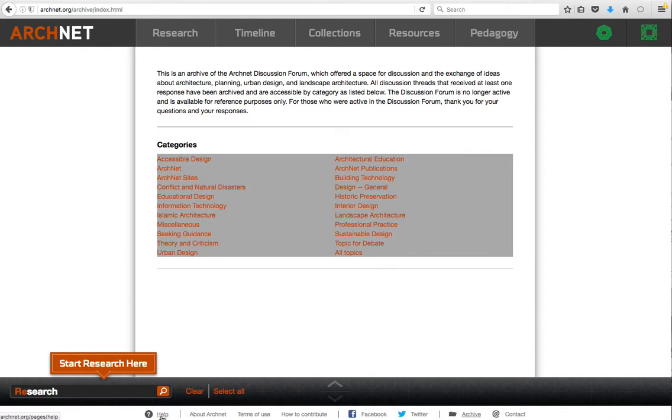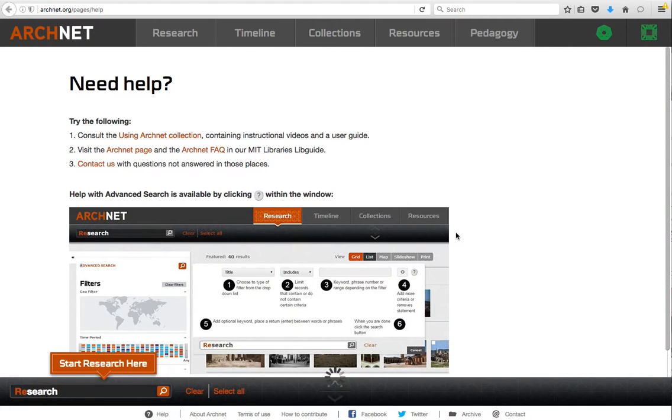And then the new button, the Help button, which if you click will take you into a page that may change periodically, but it gives you links to information about ArchNet. The first takes you to a collection of videos. These will take you to sites within the MIT libraries that tell you about ArchNet and resources on ArchNet and our frequently asked questions. And then again, the contact link. You can see here a picture of the help function that's available in advanced search by clicking on this question mark over here. And whenever you see the question mark with a circle, it takes you to a help function.